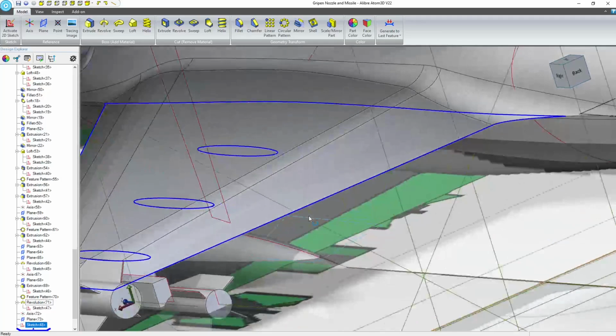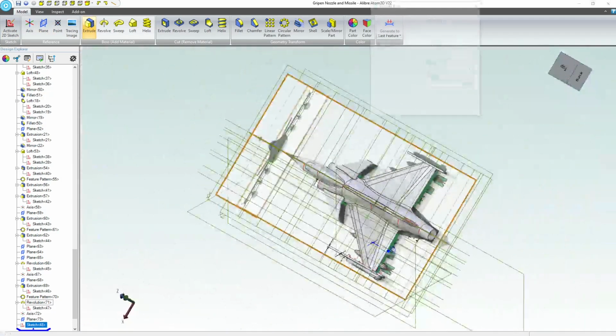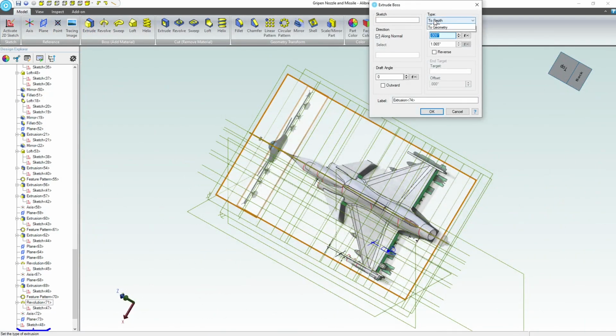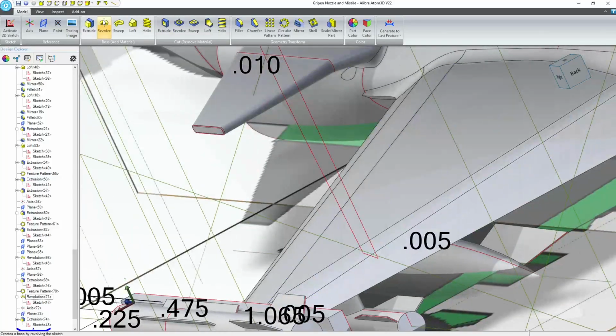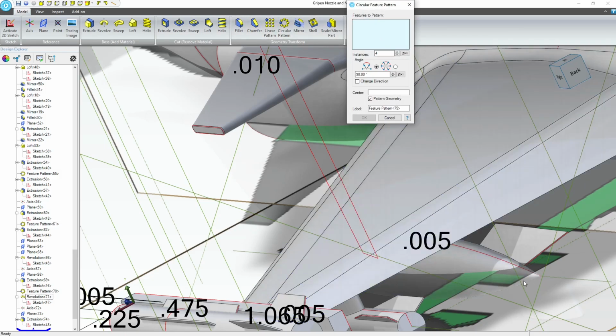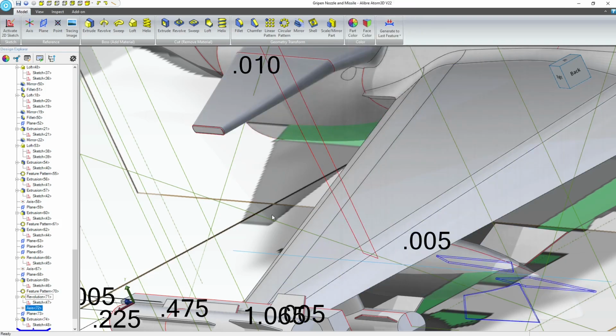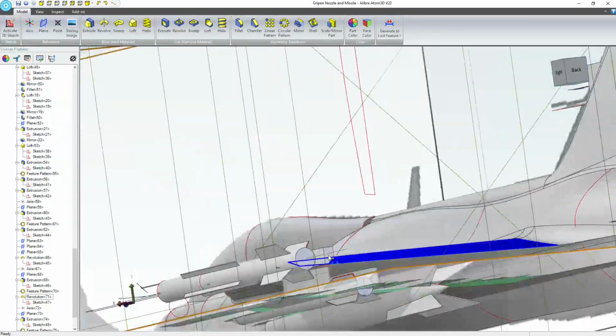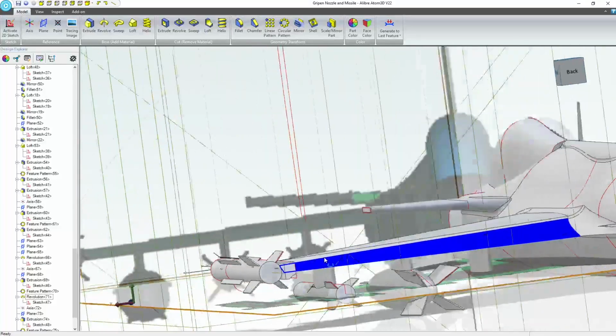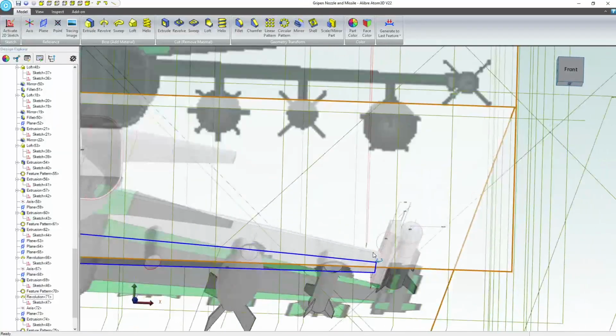And it doesn't look like it's going to intersect with anything, so we'll extrude with a 5 thou mid-plane fin, just like that. And we can go with a circular pattern. We'll pattern this feature around this axis. And we'll say, all right. Just like that. Very, very nice.